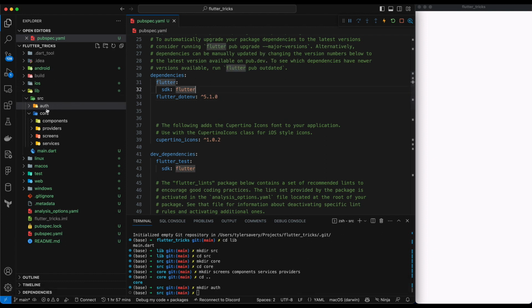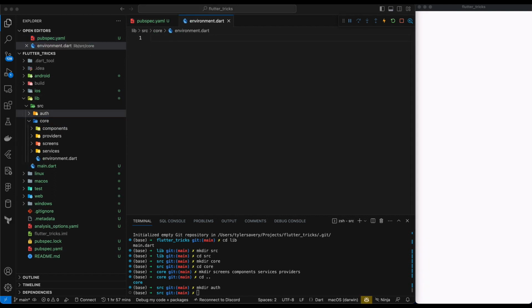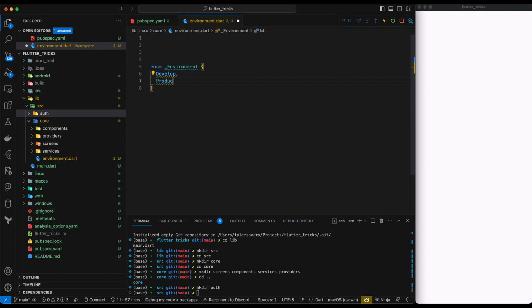Okay, so now we have this, and then inside core, I'm going to make a new file called environment.dart. And what we could do is define a few different environments. We'll make this with an underscore because it's not something we want to be able to access outside of this file. These are the types of environments we might have: maybe a development environment, we'll call develop, and then a production environment. Keep it pretty simple right here. That's just telling me it's not used because, of course, it is not yet.